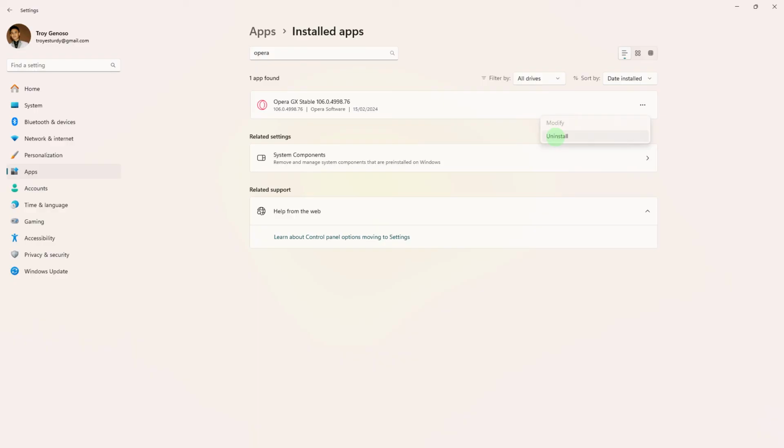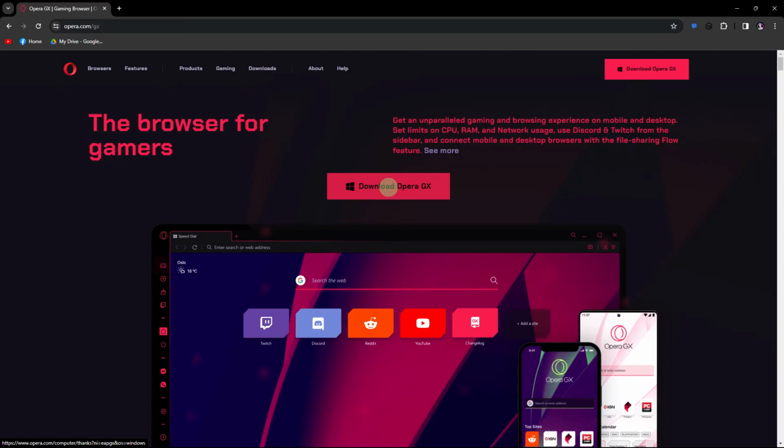Next method, reinstall Opera GX. If none of the above steps work, consider reinstalling Opera GX. Now, to do this, uninstall Opera GX from your PC through the settings and download the latest version of Opera GX from the official website.